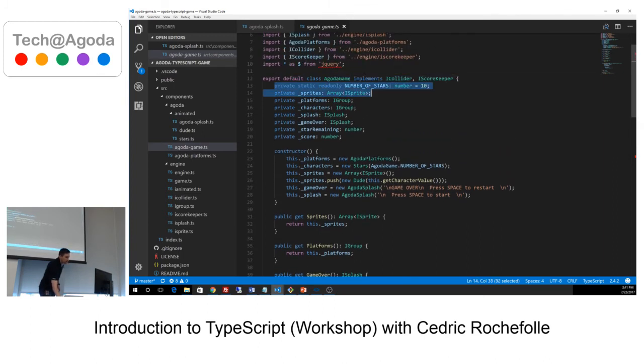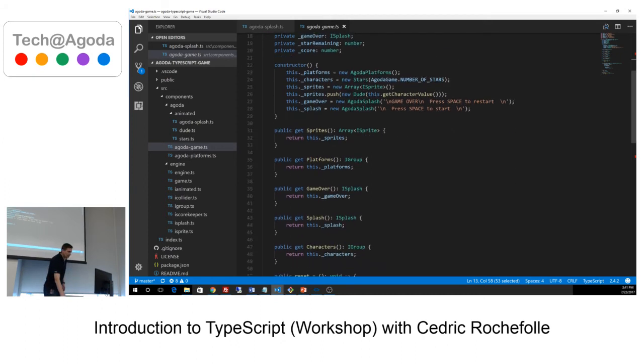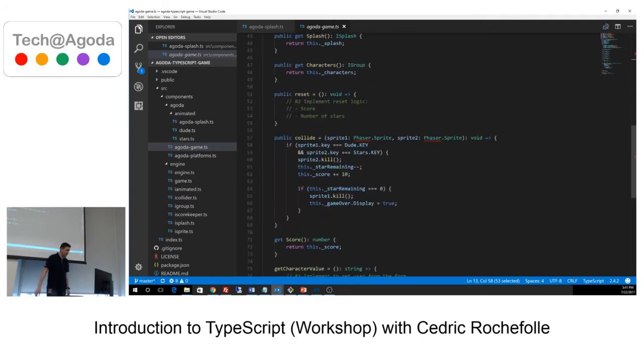static member here. Oh, that's not 12, that's 10 actually that we put. You can reuse this number to say how many stars you want in the game. Like if you put too many, it's gonna look a bit ugly. I think between 10 to 12, it looks kind of okay. So let's set the reset logic for the score and for the number of stars.